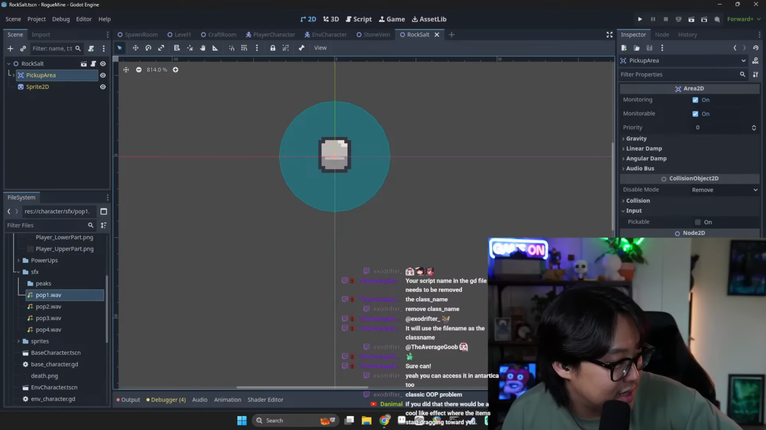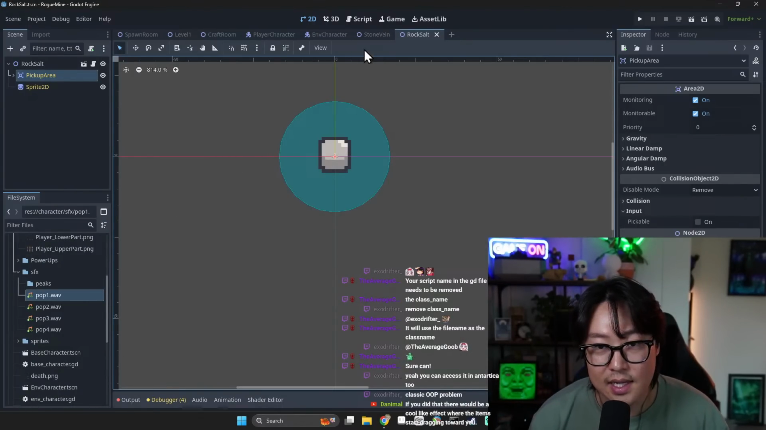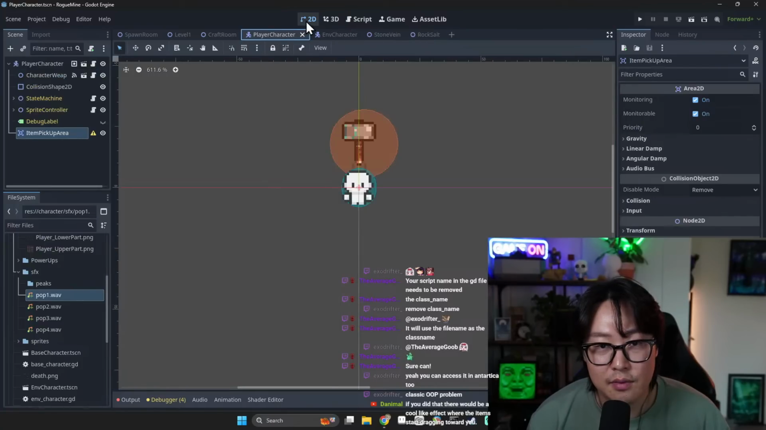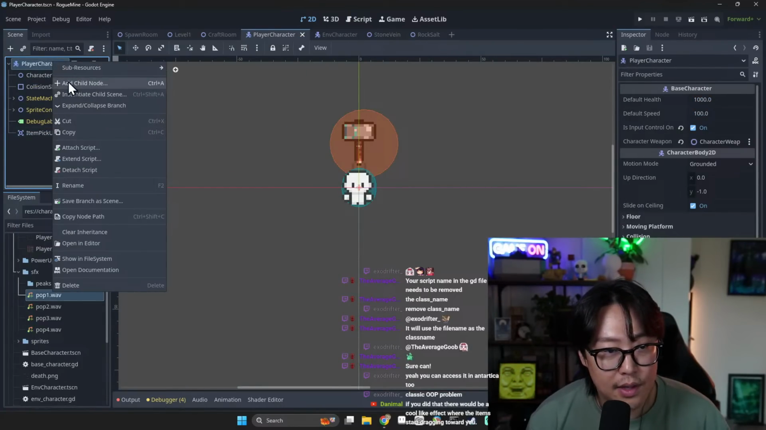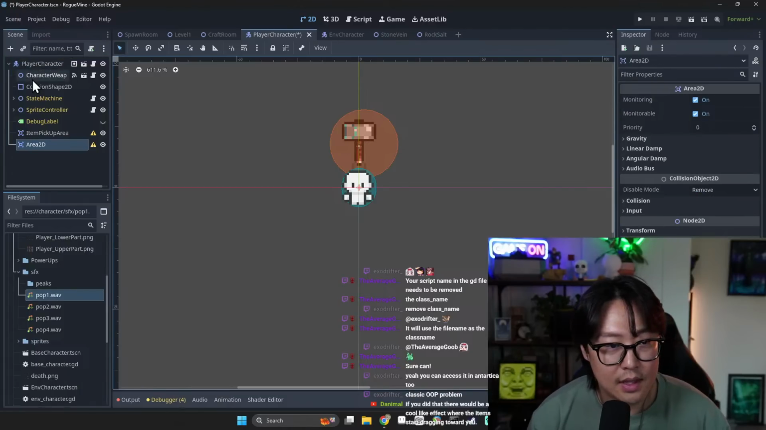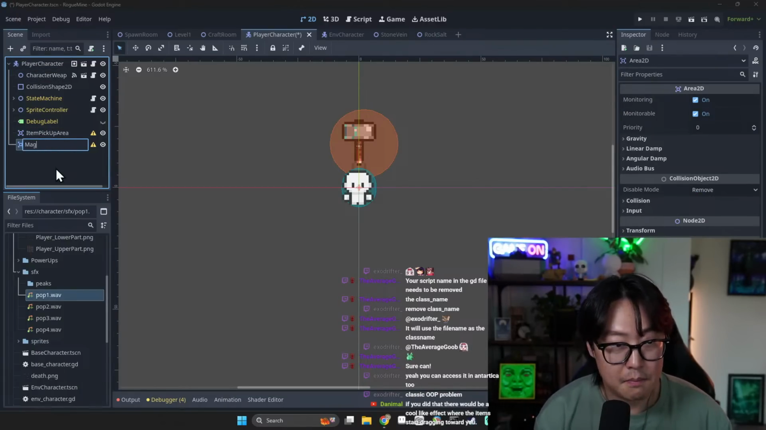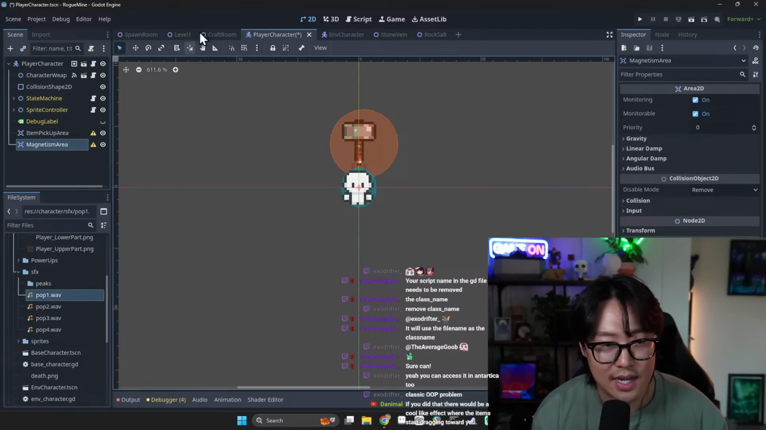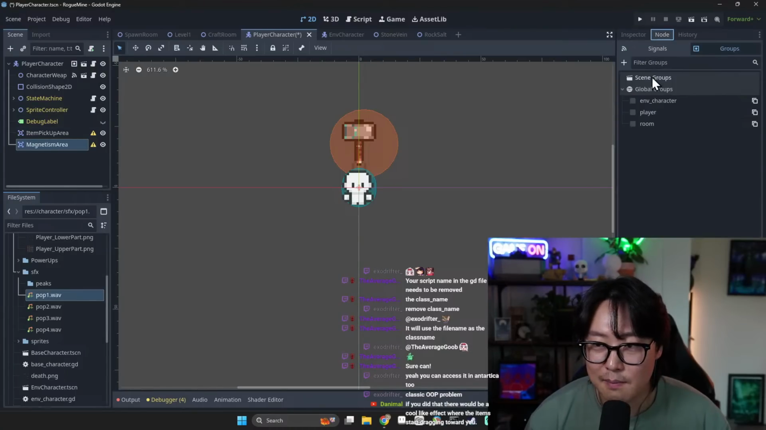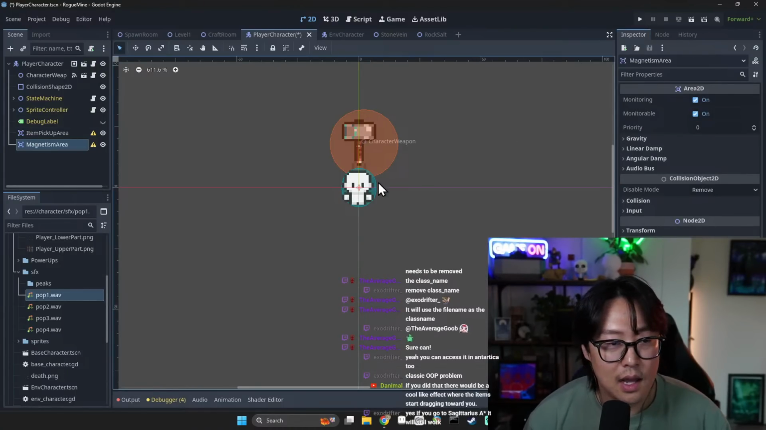Denimal says, if you did that, there would be a cool effect where the items start dragging towards you. Yeah, exactly. I think I'm going to do a 2-level attraction here. We're going to have an item pickup area, as the player likes to call it. And then we're going to have a magnetism area.